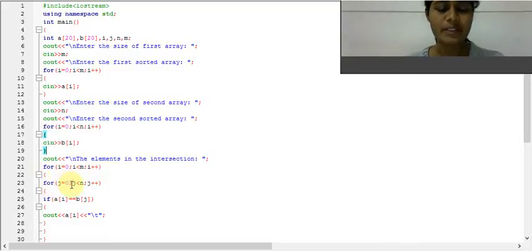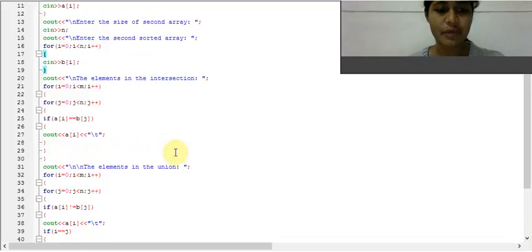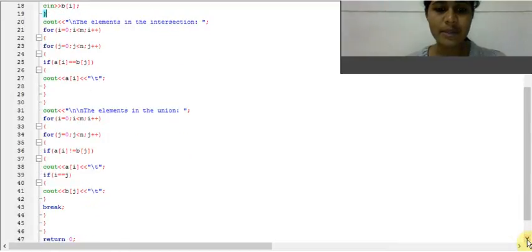Here I use a for loop. In this I declared j equals 0, j less than n, j plus plus. Here I use an if condition. In this I declared a[i] equals b[j]. I gave the output as a[i] and a space. I gave the output as "the elements in the union".